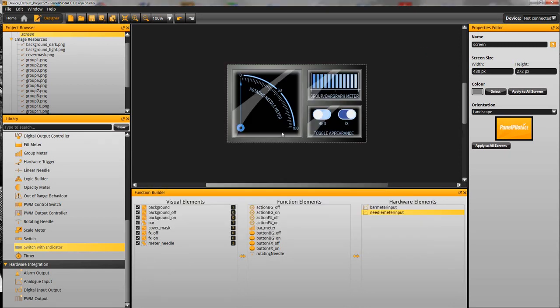So that's a very short little introduction to the interface. The rest of the tutorials in this series cover in a little bit more detail how to actually start building up your projects.